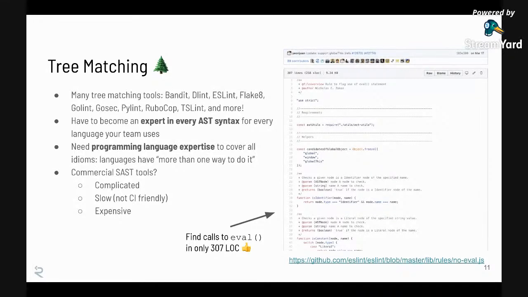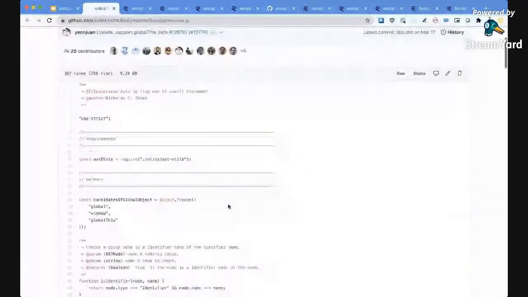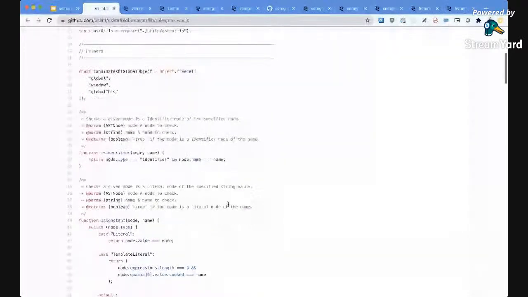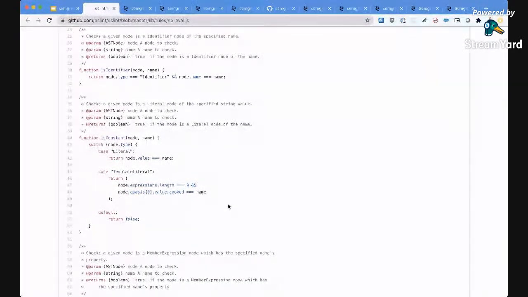ESLint. If I want to detect the use of eval, I end up with a 307-line rule to do so. I just want to click through and show you what this looks like real quick. This is, by the way, no commentary on the quality of this rule. I think eval is actually one of the great checks that ESLint provides.